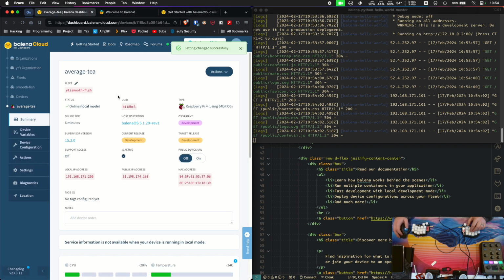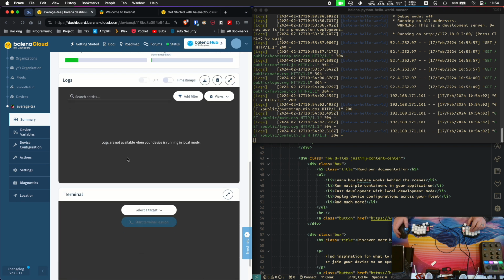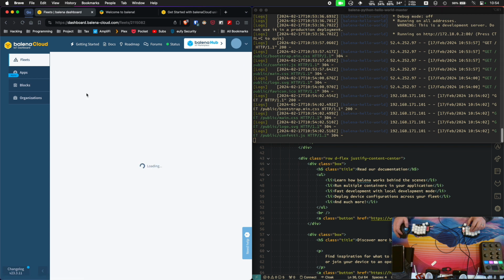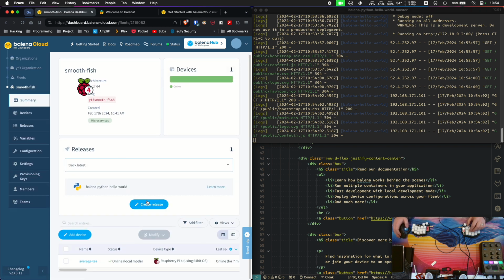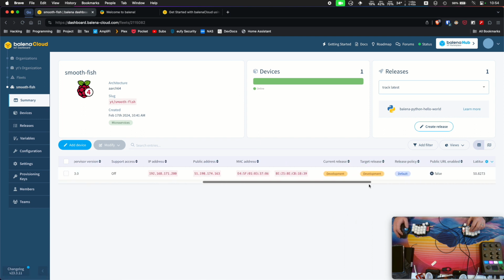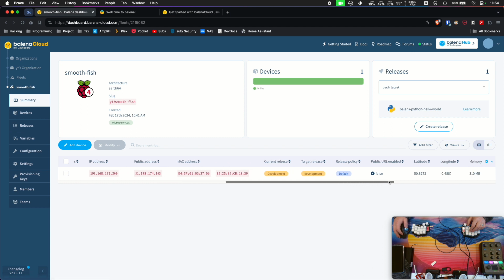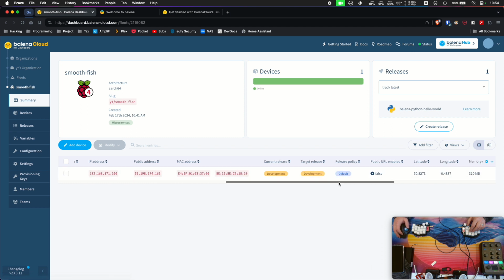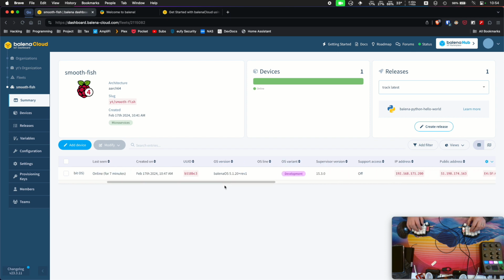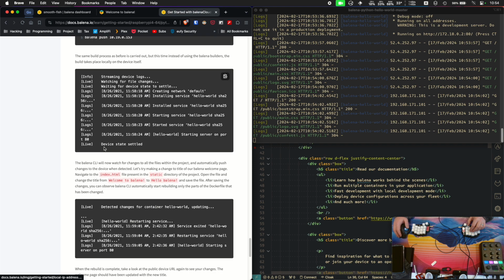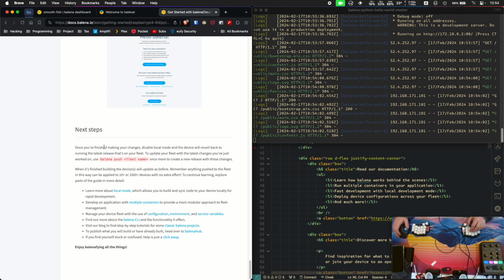And now let's have a look at the device statistics here. Let's look at the fleet. Fleets, small fish. Okay, what do we have? Let's just maximize that. Okay, so we've got target release development, right? So release policy is default. That means it's going to track the latest release. What does this do? Yes, that's fine. That's what happened. We changed it. Great.